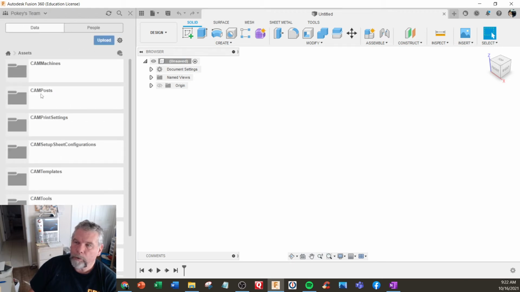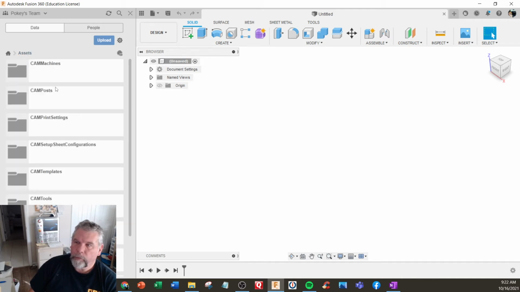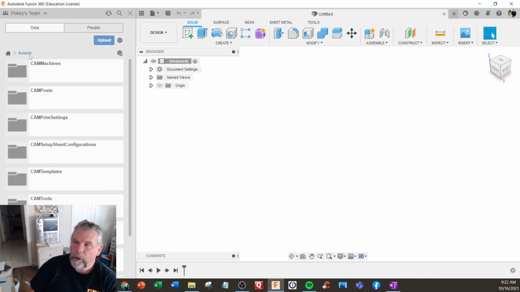Under CAM posts, this is where the post processor file for the machine is going to go. And CAM tools is right here. I'm actually going to add another one, CAM machines, which will be used in the future. So these are some setups you have here, so you can always access them, and it'll be a time saver. Up here it says upload.